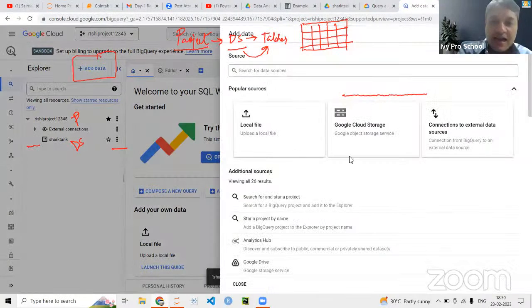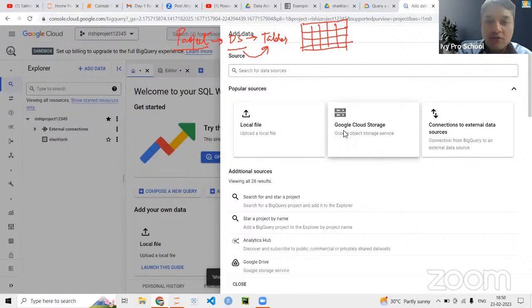Now, when he clicks on add data, he will see on the right hand side there is something called source, right? Popular sources: local file, Google Cloud Storage, and external data source. We will go to local file.